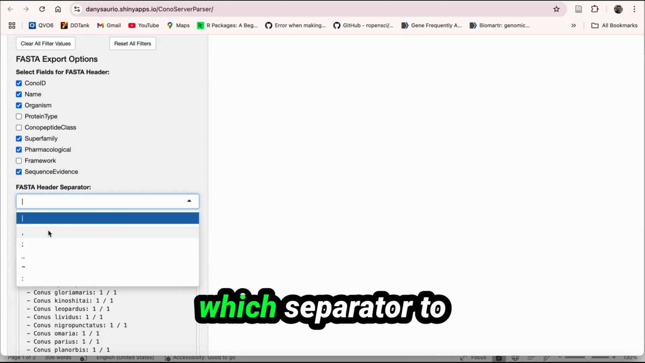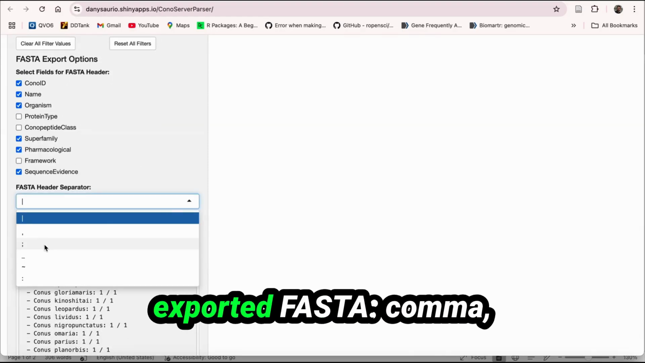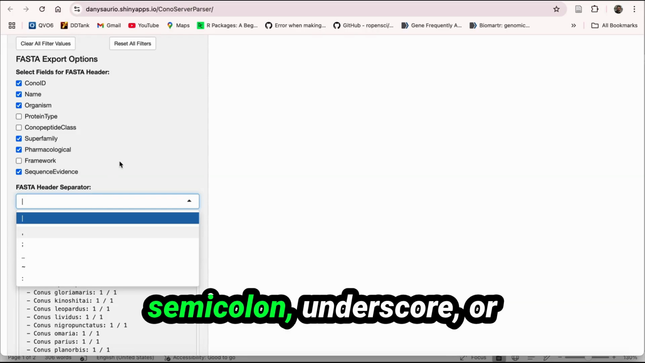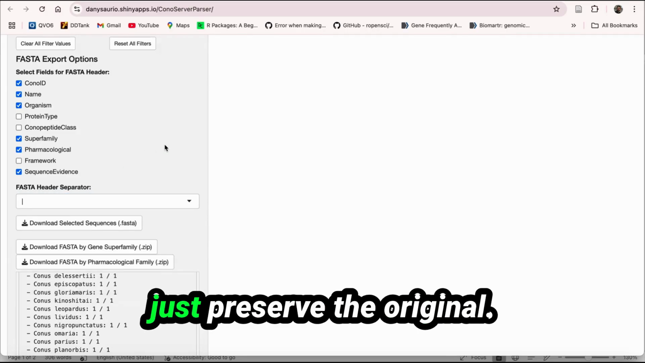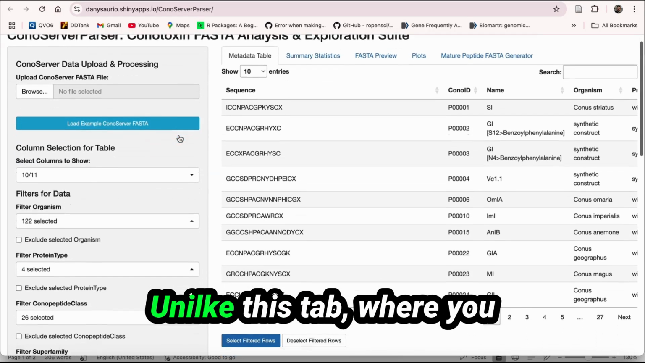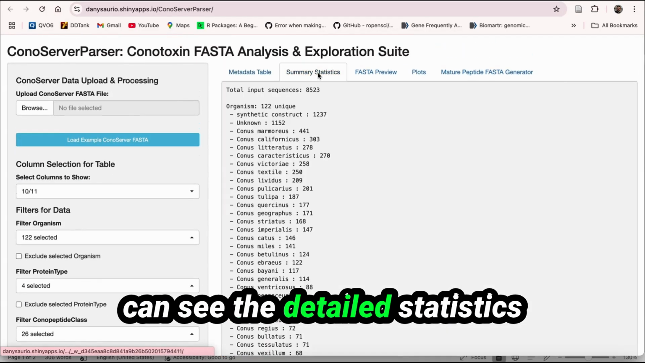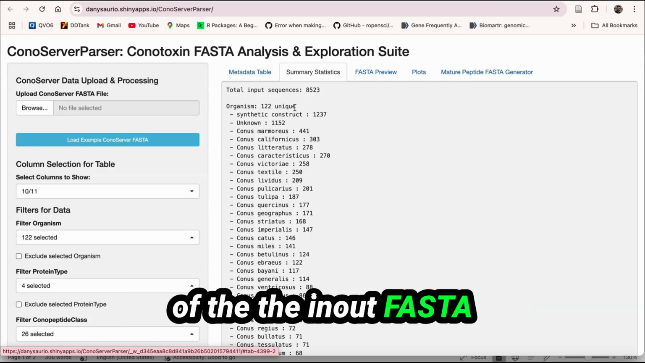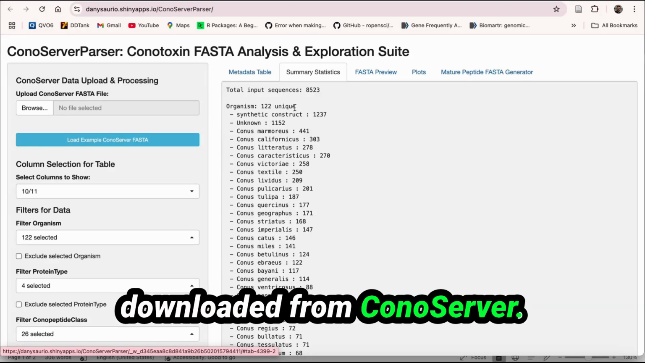You can also choose which separator to use for headers in the exported FASTA: comma, semicolon, underscore, or just preserve the original. You know this tab, where you can see the detailed statistics of the input FASTA downloaded from ConoServer.